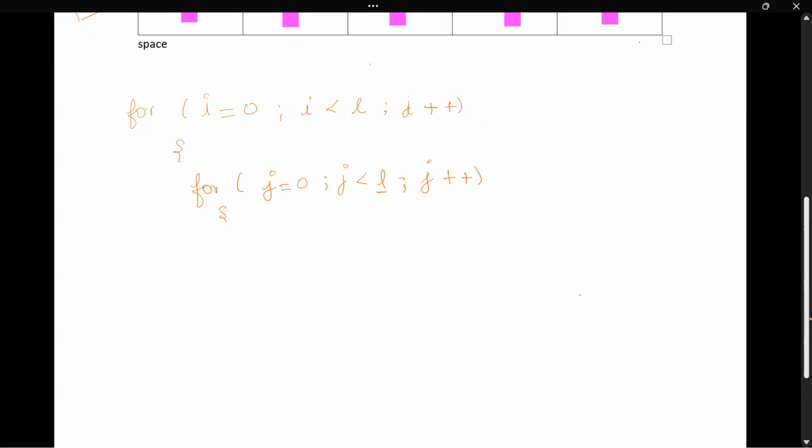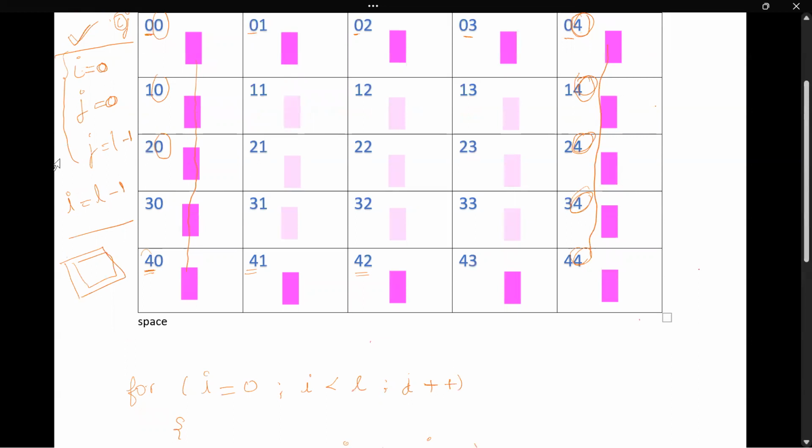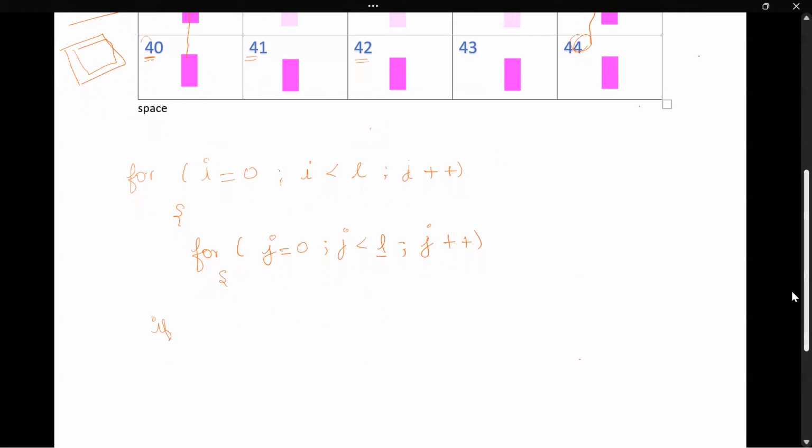Within which I'm going to check that all these four conditions should be taken into consideration. These conditions that we have taken as of now should be taken into consideration. So what can we do? We are going to fill this. Okay. So if I is equal to 0 or I is equal to length minus 1 or J is equal to 0 or J is equal to length minus 1.